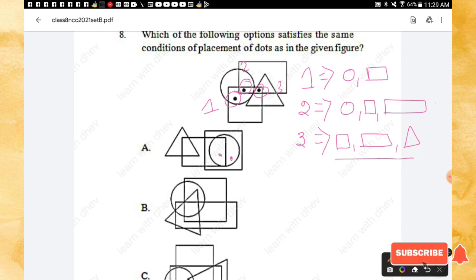Then the third dart can be placed. This particular dart has shaded the region of triangle, square and rectangle. But in option A, we cannot place the third dart. So option A is wrong here, because no region is shaded by square, rectangle and triangle. Then we'll move on to option B.